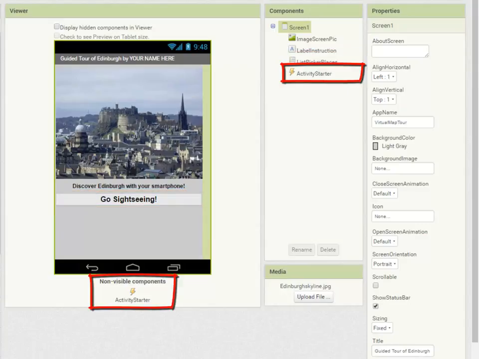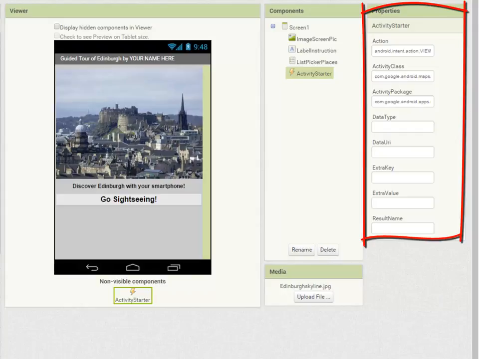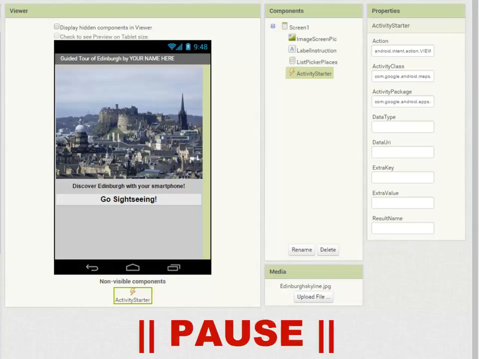Below the viewer, we have a non-visible component. This is an activity starter, which is a component that allows one application to launch another, in this case Google Maps. It's worth mentioning that when you select the activity starter, there are a number of different properties for it. So just make sure that for this app, you copy out the exact properties, right down to the combination of upper and lowercase letters. It really is quite fussy. Now, if you haven't already set the components up like this, pause the video and come back when you've done so.